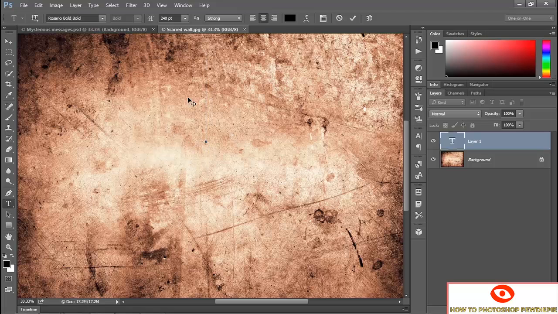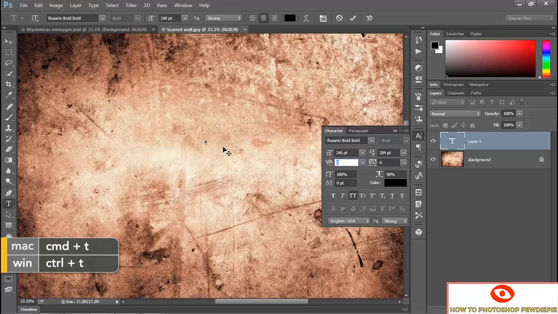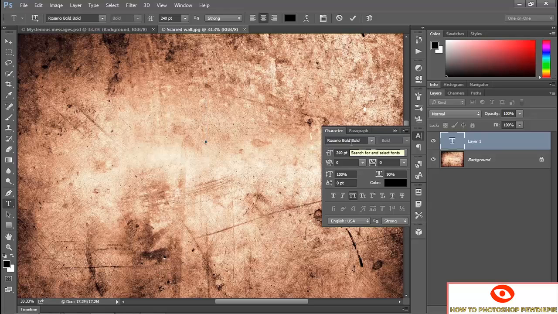And once you have your blinking insertion marker up on screen, then you can bring up the character panel, which we'll need, by pressing Control-T or Command-T on the Mac. And notice that the font is set to Rosario Bold, which just happens to be the bold style. My type size is set to 240 point. I've set the leading to 204 points. And just so the type fits best inside of this video, I've reduced the horizontal scale value slightly, and I've turned on all caps. And so if you're following along with me, go ahead and do all that stuff, and then you can hide the character panel.